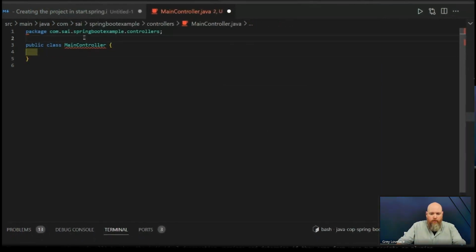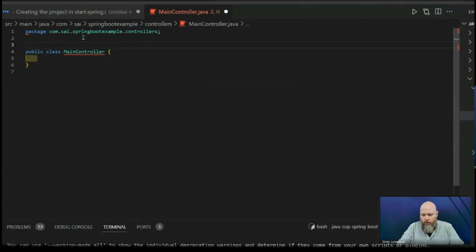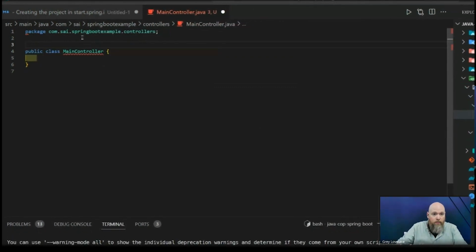So this controller, the first thing that you want to do when you come in here is you want to give it an annotation because this is Spring Boot.